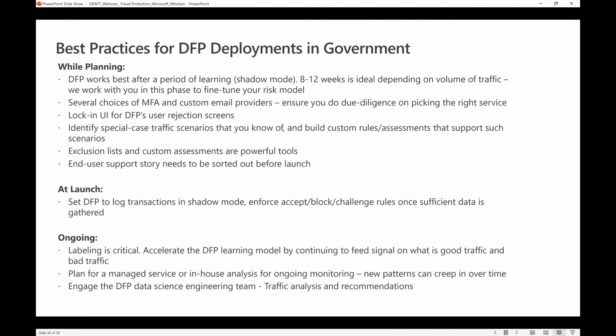And the last part of that is you also need to figure out an end user support story. In the event that you are blocking a user, you might need to brace for getting angry calls. So how do you handle that? How do you instruct your help desk to unblock them? How do you tell them to go and try with a different set of capabilities?